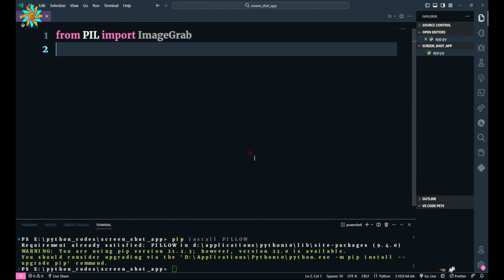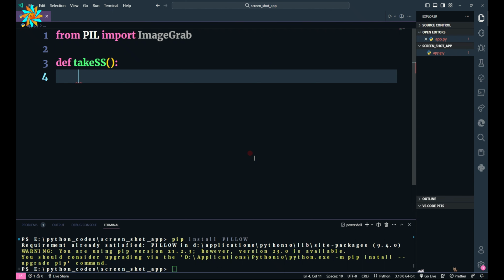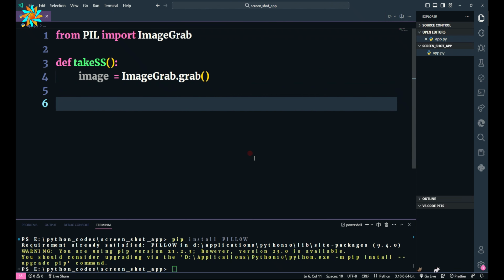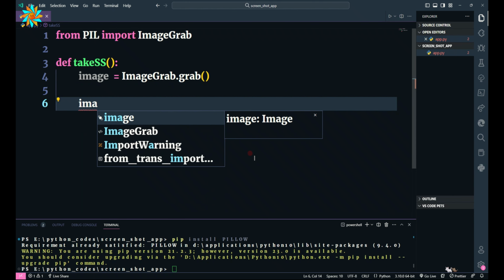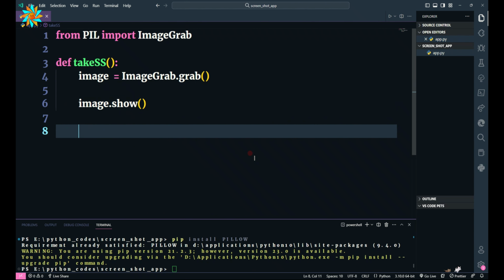After this, we are going to define a function called take_screenshot, take_ss. Inside this function, we are going to declare a variable called image, and we write ImageGrab.grab. After this, we are going to show the image. To do that, we write image.show. This will show the image.